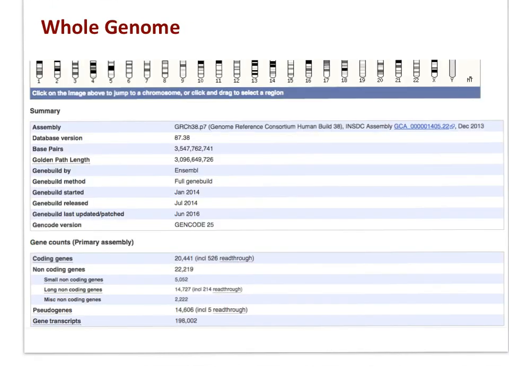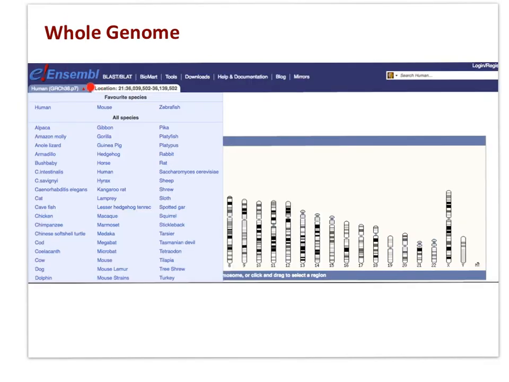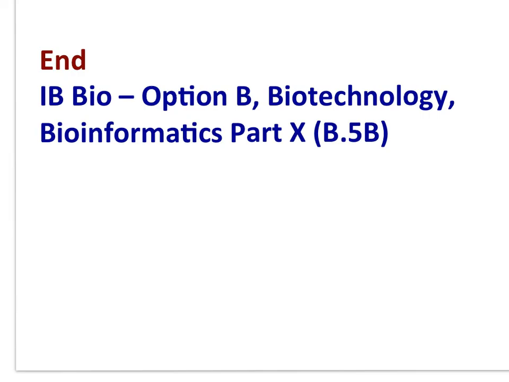Total length and base pairs of chromosome 21 are given, and the total number of known genes is given. If you back out one more level to the whole genome page for humans, you can see the total number of base pairs in the human genome at roughly 3.5 billion. You can see the number of identified genes at just over 20,000. And at the top of the whole genome page, you have the option of investigating the genome of many, many different species. And that brings us to the end of IB Bio Option B, Biotechnology, Bioinformatics, Part 10.